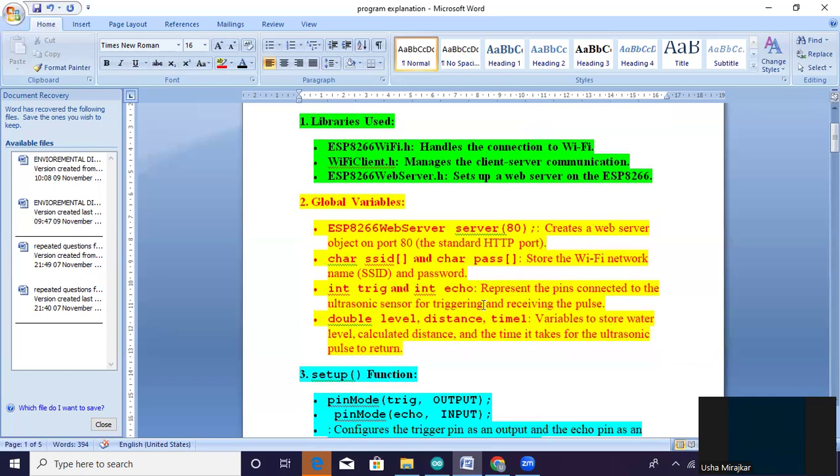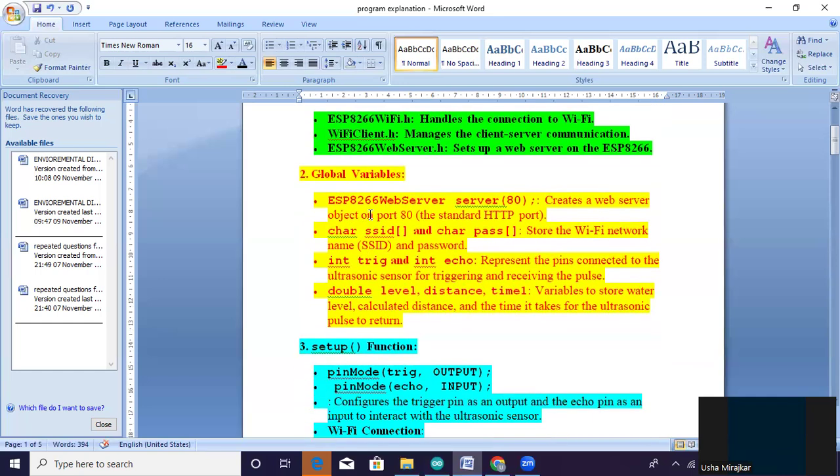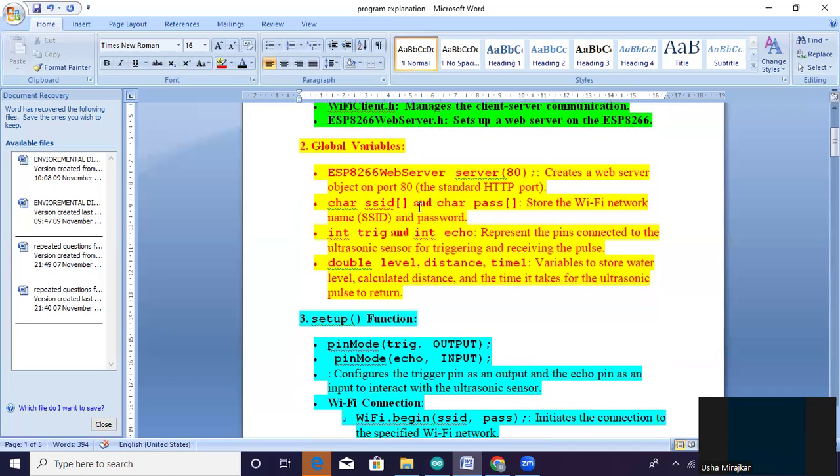Now let us consider the global variables here. That is ESP8266WebServer server(80). This creates a web server object on port 80. Next is the character SSID and the character PSS. This stores the Wi-Fi network name here and the password. This SSID stores the Wi-Fi network name and the particular character PSS will be the password here.